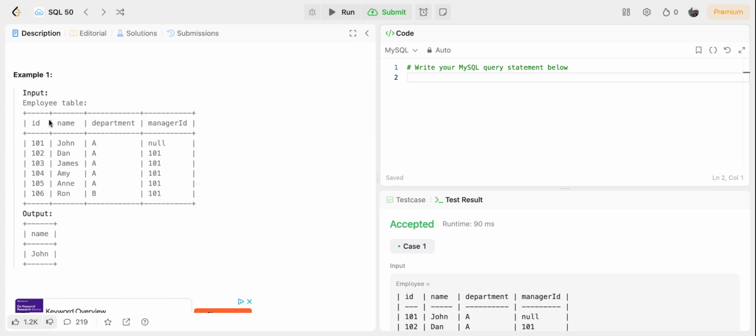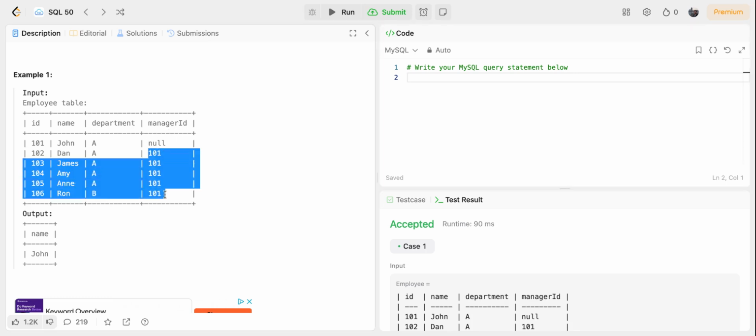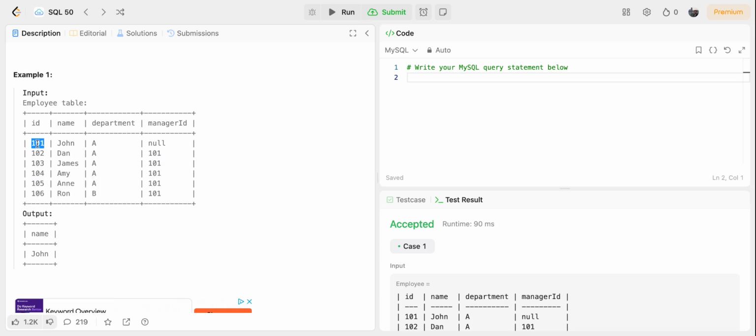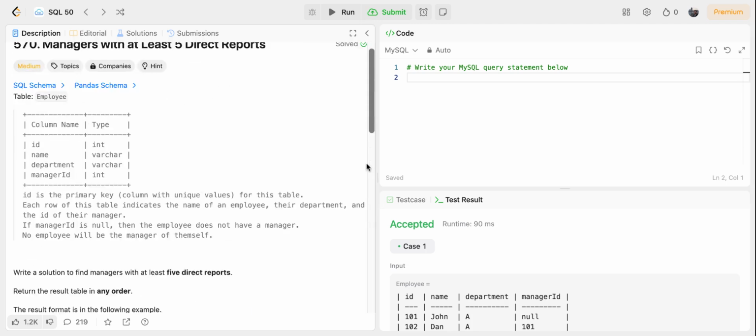So we have this input with 4 columns, and as we can see, the manager ID 101 has Dan, James, Amy, Anne, and Ron, 5 employees direct report to manager ID 101. And how can I see who 101 is? I can see within the same table the ID of 101, who is John. So John is the manager of these people. So I need to write a query and to come up with the manager, 5 direct reports.